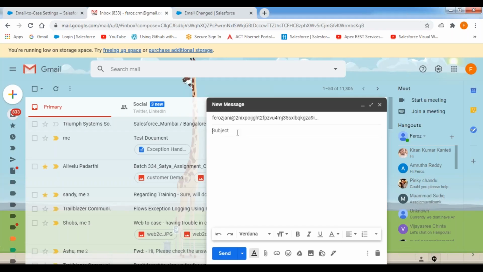Now I'm indicating the subject with a name, such as my desktop device keep on rebooting. Keep on rebooting. So I'm indicating that.